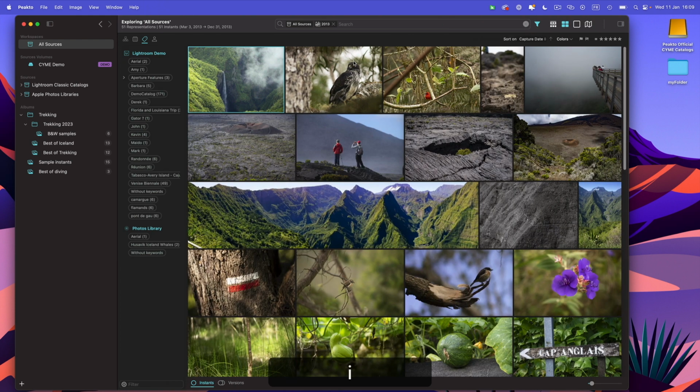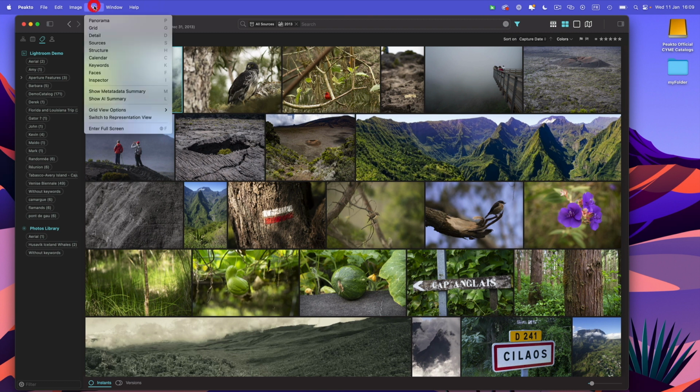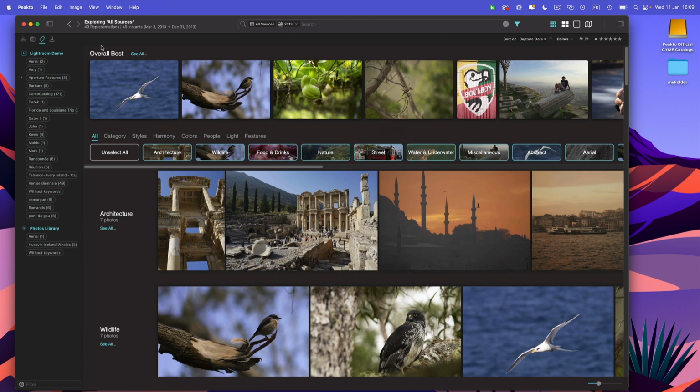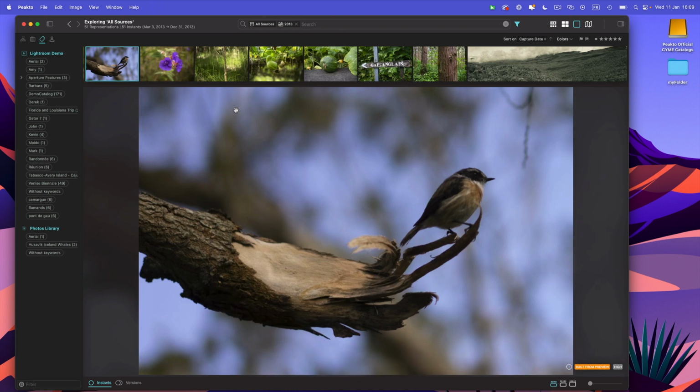The I key lets me toggle the inspector. The S key lets me toggle the source, so I can really use those keys to configure my workspace. And of course, we have the standard grid G, like in Lightroom, key to set the grid, panorama P to move to the panorama view, and of course, when I have an image selected, I can click on D for the detail view on that image.